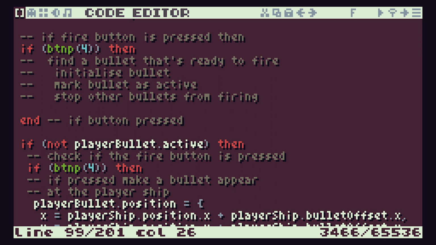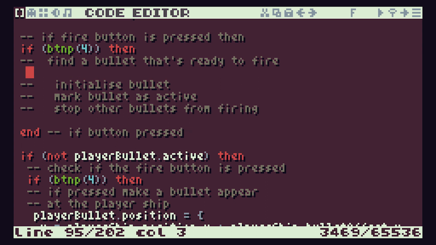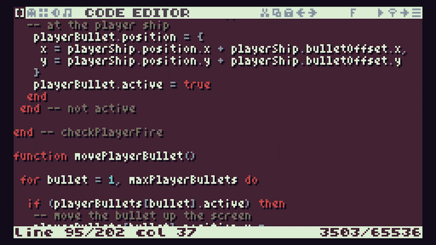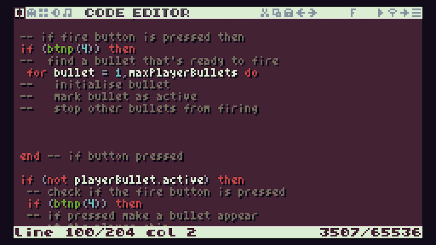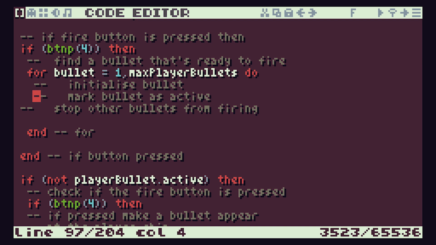So that's that line taken up. We now need to loop around finding a bullet that's ready to fire. Again, this is where we're going to be using our loop to work around each of the bullets. So for bullet equals 1, using the comma then to max player bullets do. That's the same for statement that we used for all of our other bits, our move player bullet and our draw player bullet. Again, we need to work out where the end of that's going to be. The end of that's going to be here. So that's the end of our for loop. Let me just step that in there so it all makes sense. And these are going to be indented in.